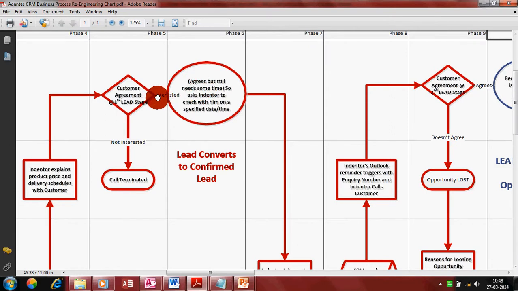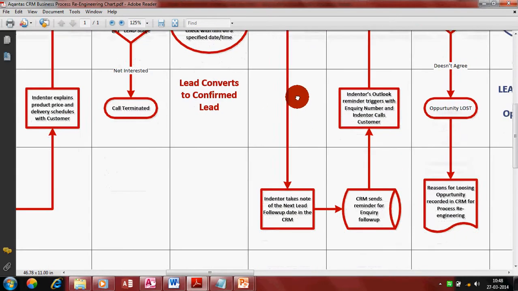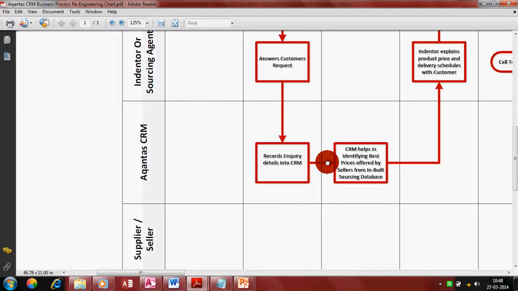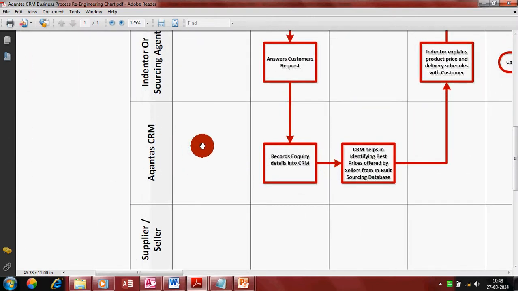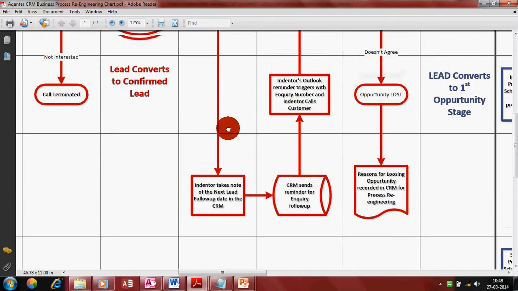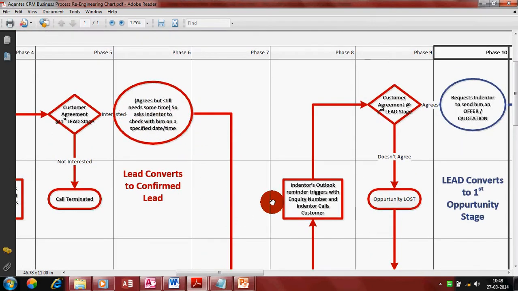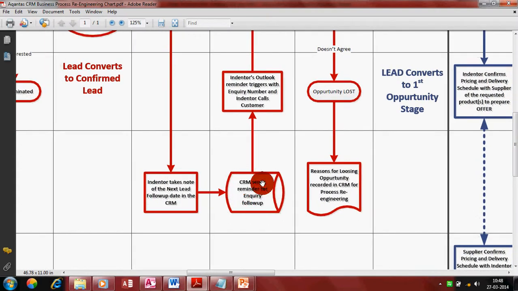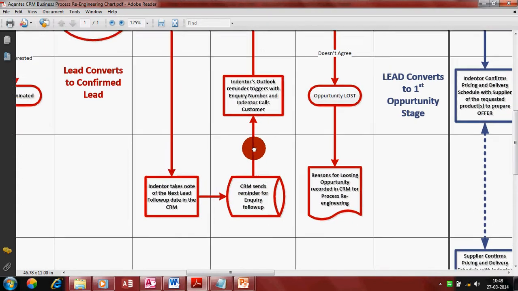If the customer agrees but still needs some time, you ask the indenter or yourself to check with him on a specified date. The indenter takes note of the next lead follow-up date. Now all this gets recorded into the CRM's follow-up system. So the CRM will remind you as to when you have to call this buyer with regards to his request. The CRM sends a reminder for inquiry follow-up. These reminders will come from Outlook because Outlook is tightly integrated with the system.